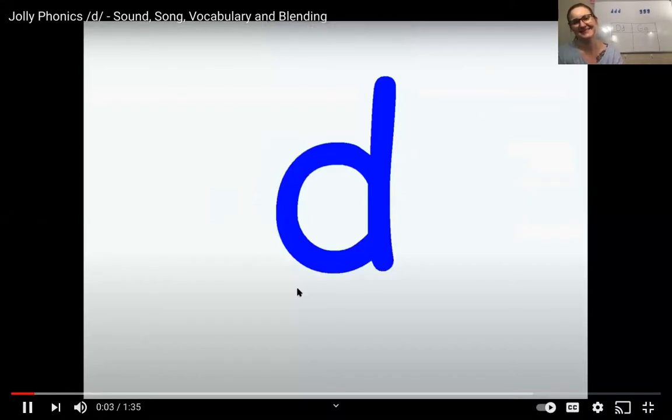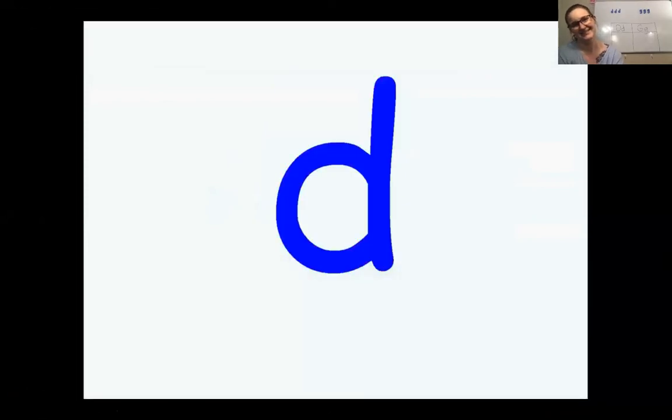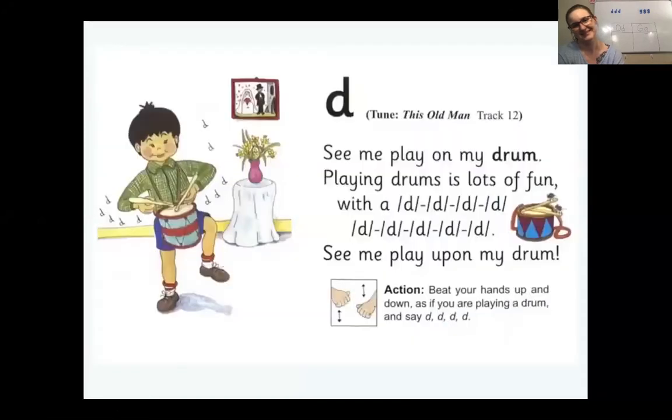Here is the letter D. The sound for D is D, D, D. Here is the song for D. See me play on my drum. Playing drums is lots of fun with a da da da da da da da da da. See me play upon my drum.